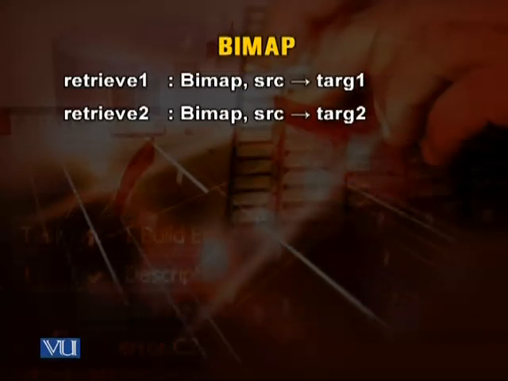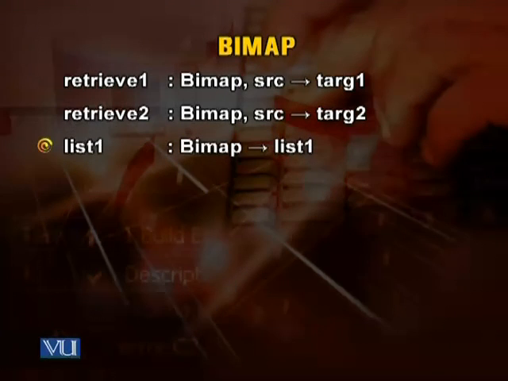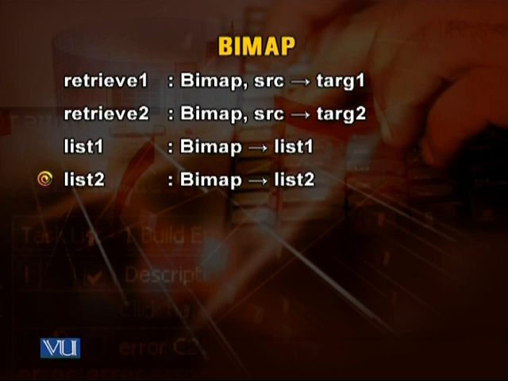Then we have the retrieve 1 function, which takes a bimap and a source and gives us the corresponding target 1 back. The retrieve 2 function takes a bimap and the source and gives us the corresponding target 2 back. List 1 takes a bimap and gives us the list 1, that is pair 1, which would be source and target 1s. And list 2 takes a bimap and once again generates a list 2, which is a pair of source and target 2s.